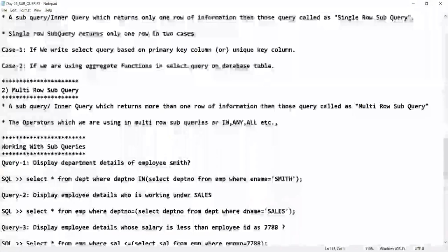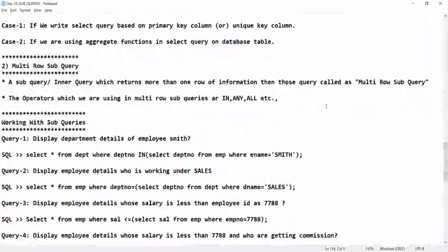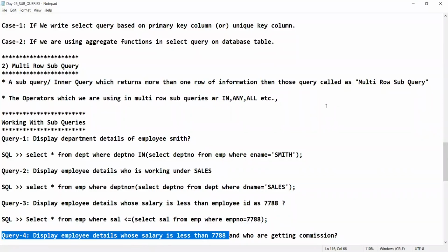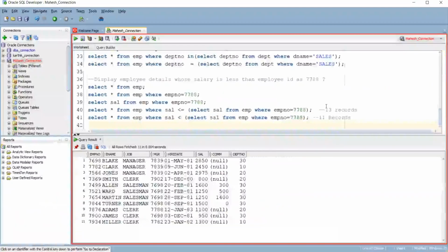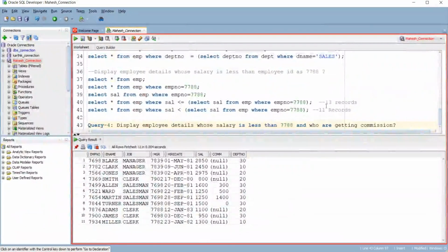Let us try to write the fourth query. Display the employee details whose salary is less than 7788 and who are getting commission. This is our requirement, guys. Can you give a try for this query, sir?